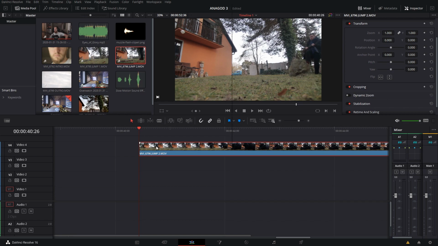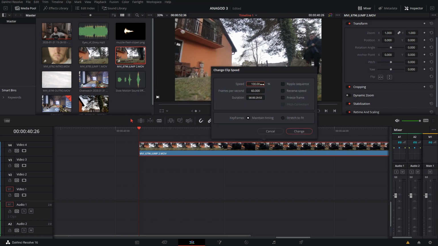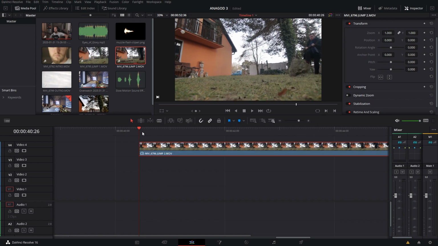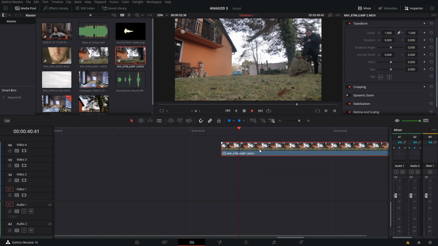Just right click the clip and select change clip speed. Here we want to slow the clip down, so for example down from 100 to let's say 25% speed. Now this is of course gonna make our 25 FPS footage look a bit choppy. In this case it isn't so bad because it greatly serves the comedic effect.